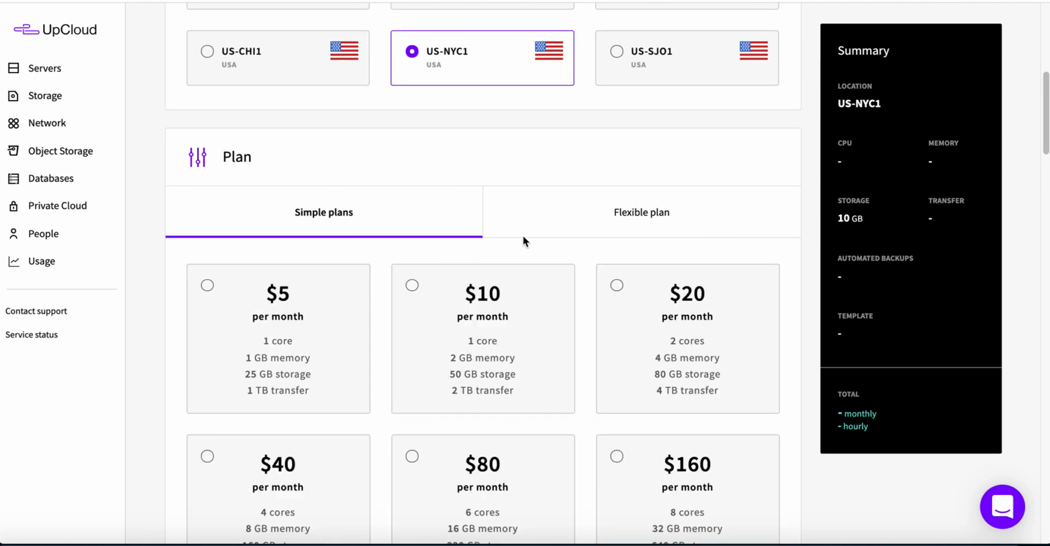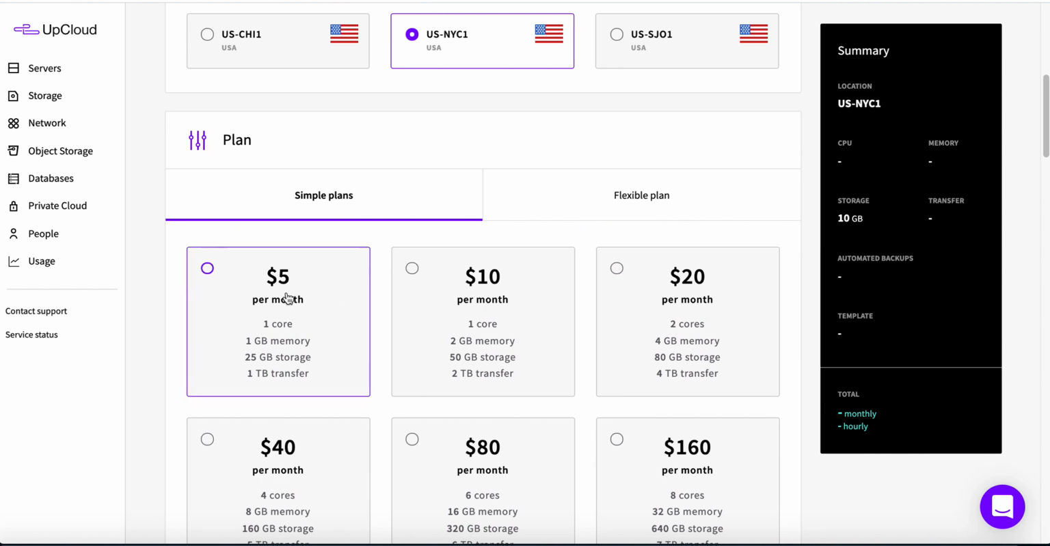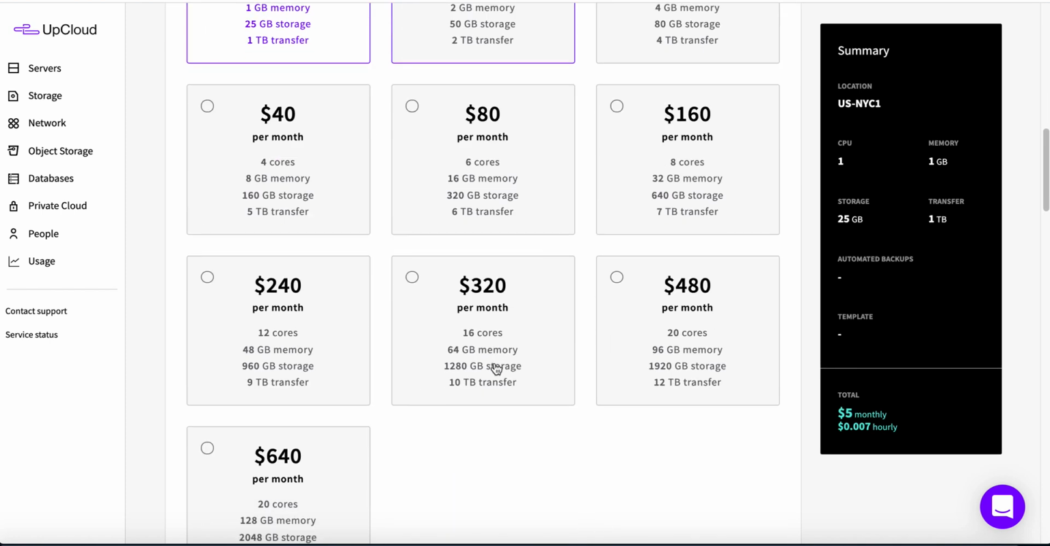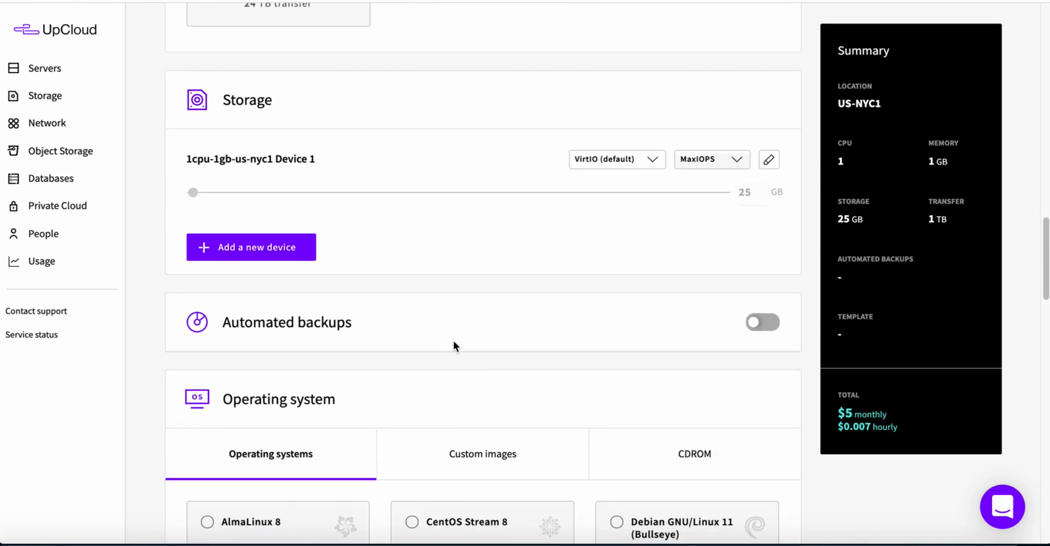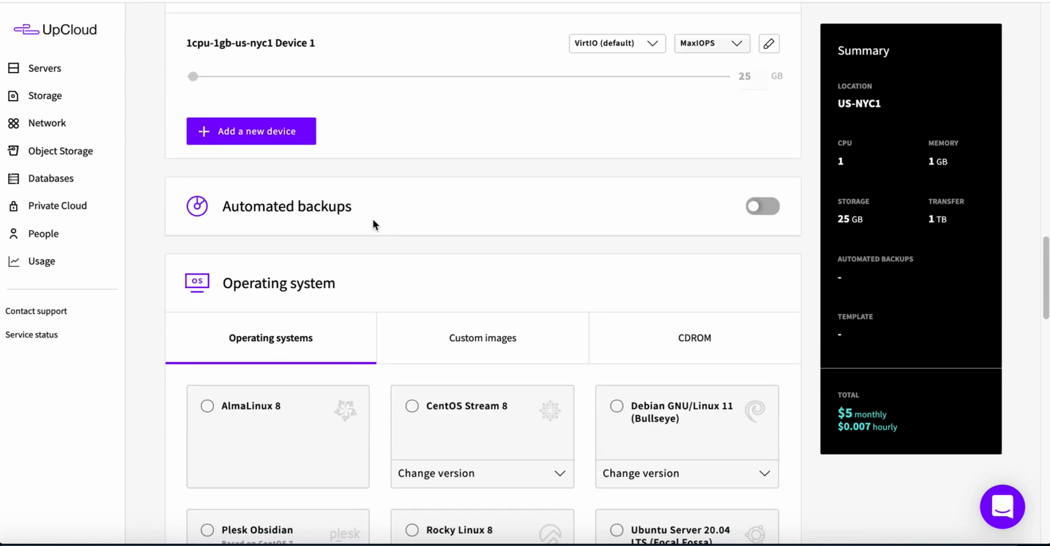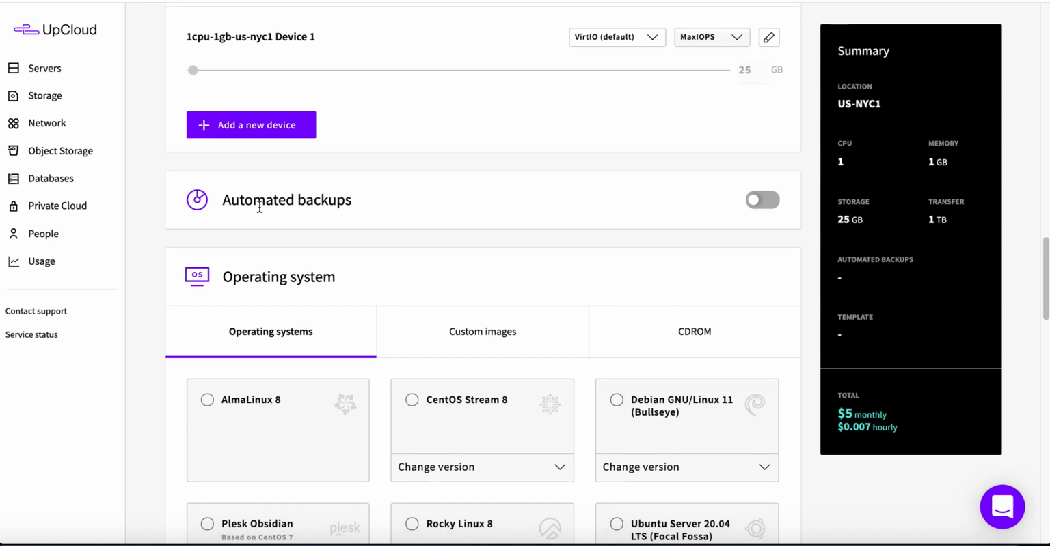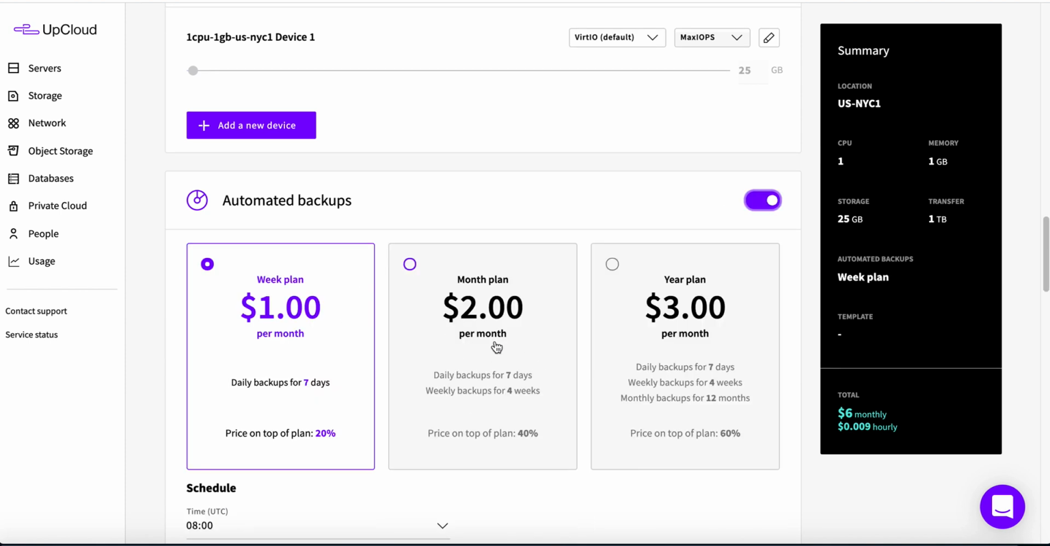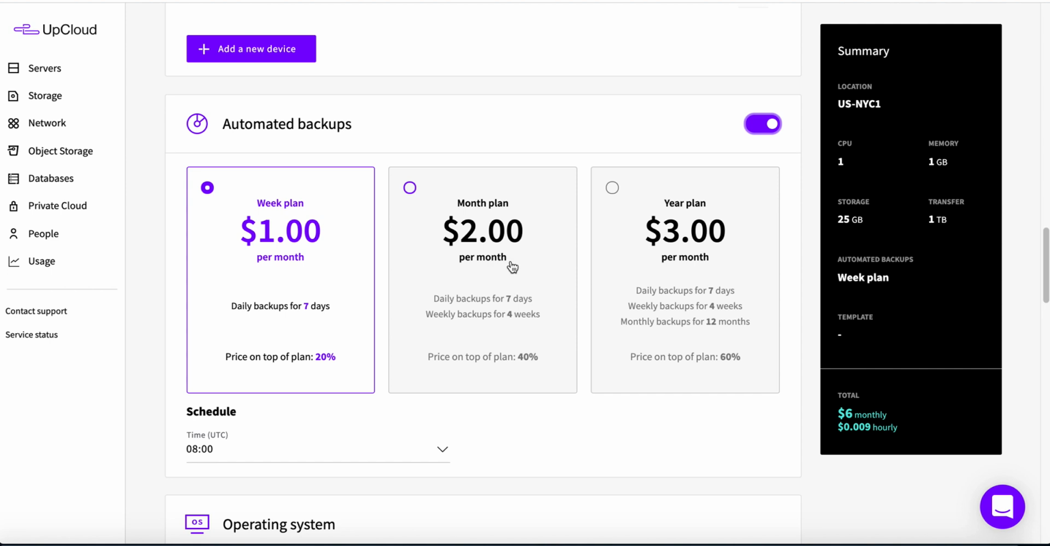So in this tutorial I choose this $5 per month plan, but I recommend you at least choose 2 GB memory plan if you want to run Cyberpanel in your server. Okay, then in next steps, in storage I skip these sections, and then automatic backup. If you want to keep your backup on the cloud, you can choose their weekly plan and monthly plan. So it can cost few extra bucks, so I skip this.